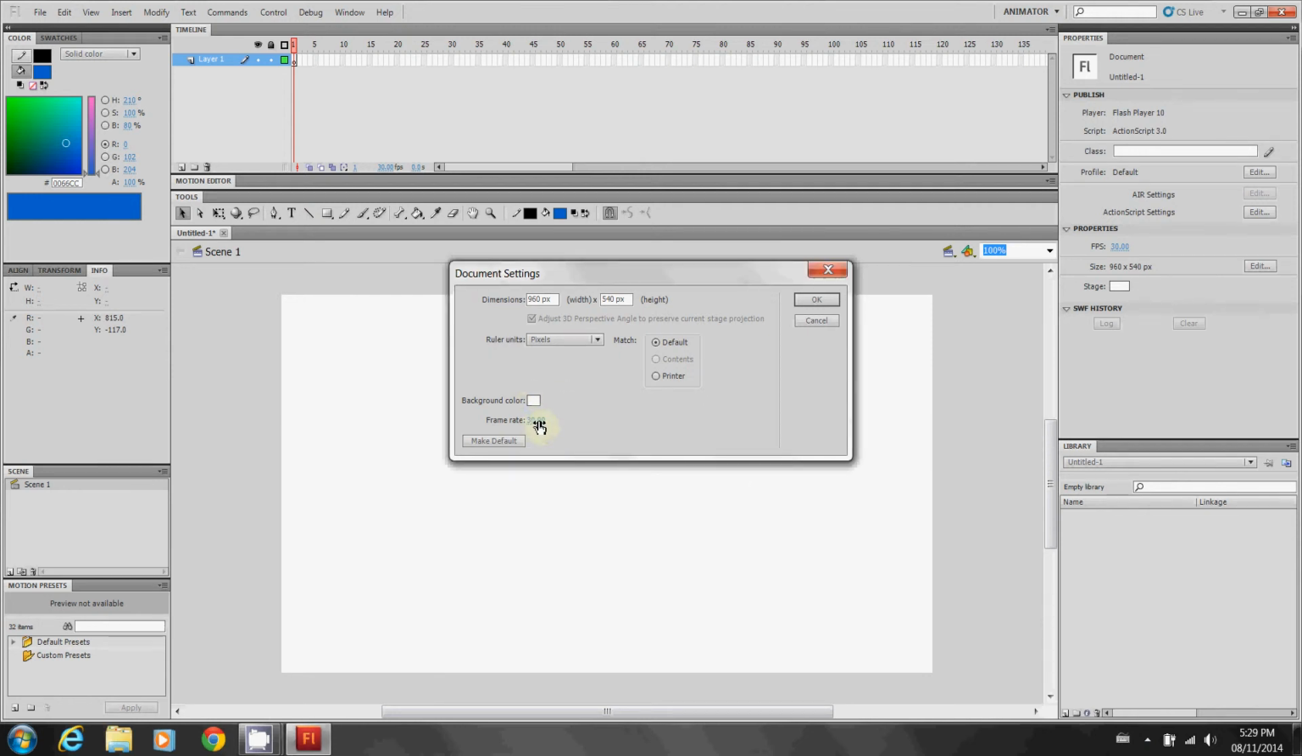Frame rate should be 30 frames per second, but if you do have a different number, you can click on it and drag it to the left to make it smaller, to the right to make it bigger, or you can just click right on it, type 30, and there we go. Okay, make this your default so you don't have to change it, and click OK.